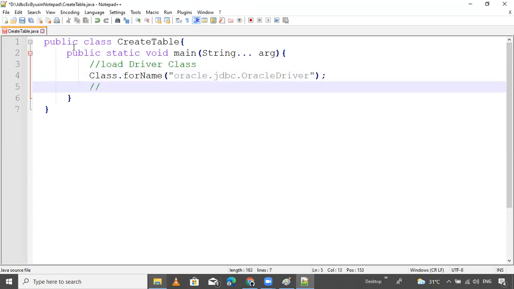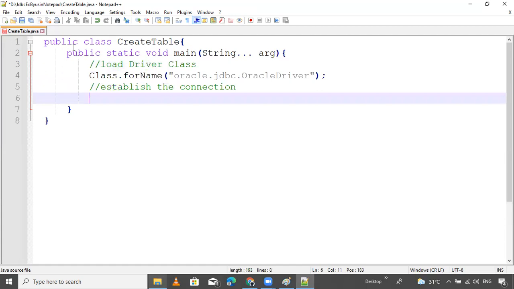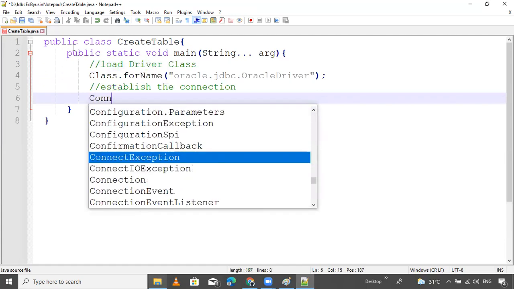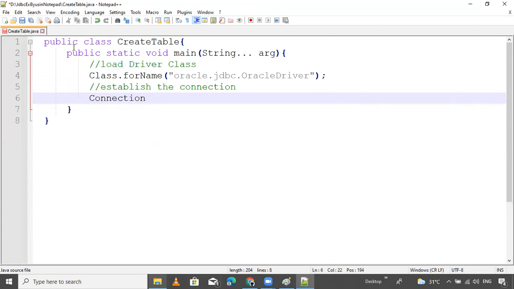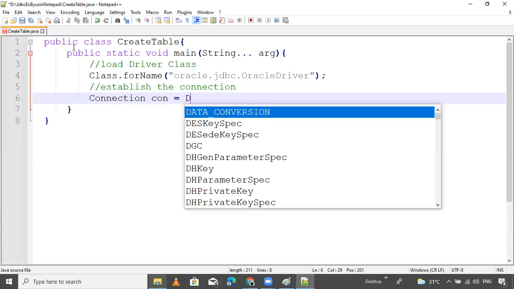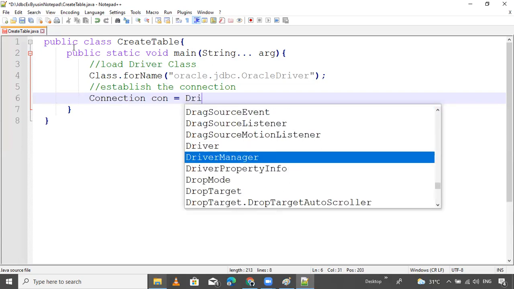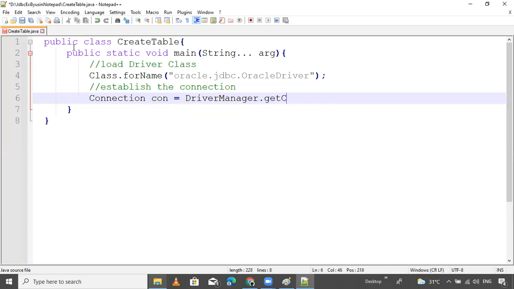This is the class. Now establish the connection. So Connection, this is the interface. The connection code and all these things I will discuss later. It's the Connection interface and the Statement. Don't worry, I am just showing you an example of how to create a table. So now DriverManager dot getConnection.